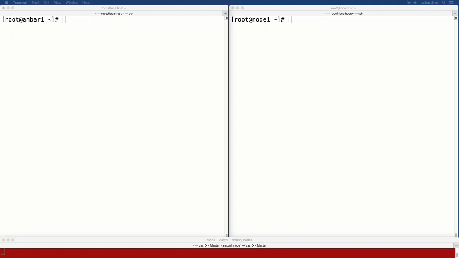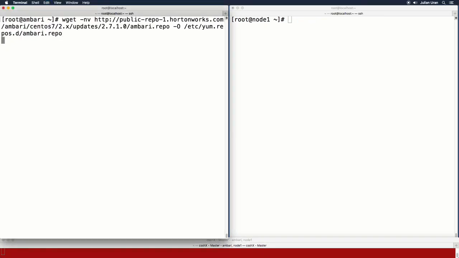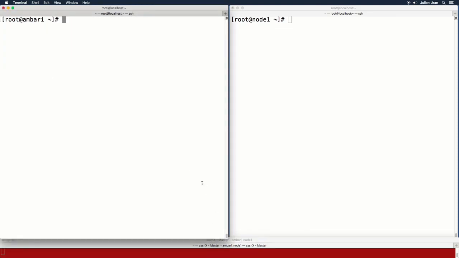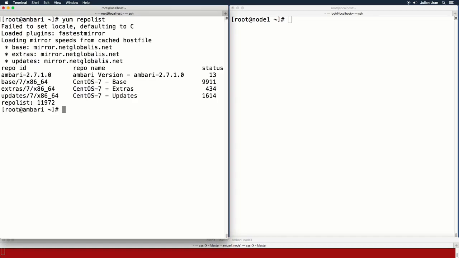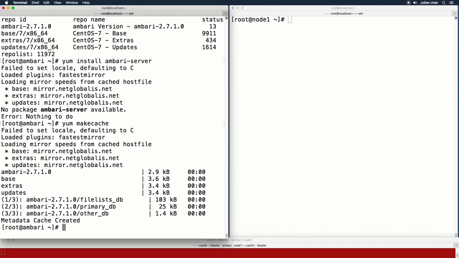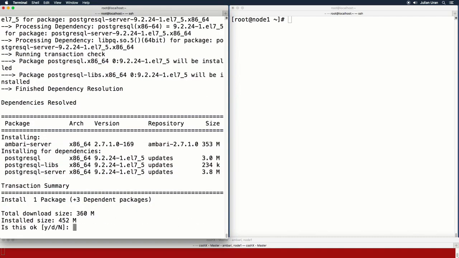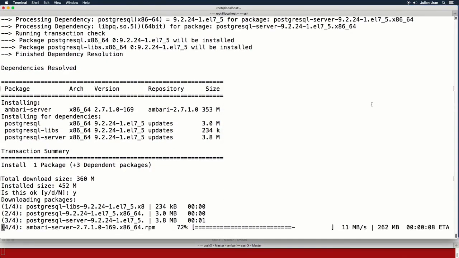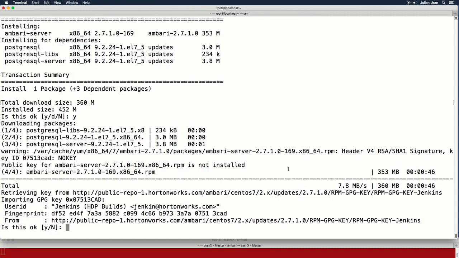Now I'm going to get the Ambari repo. It should show with repo list. There it is. Let's install it. I'm going to accept this scheme.